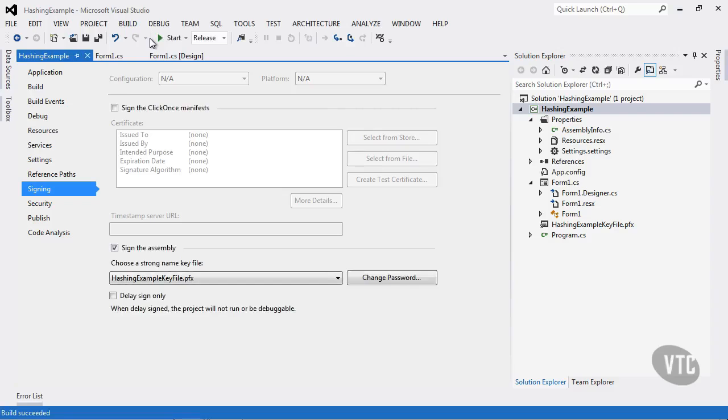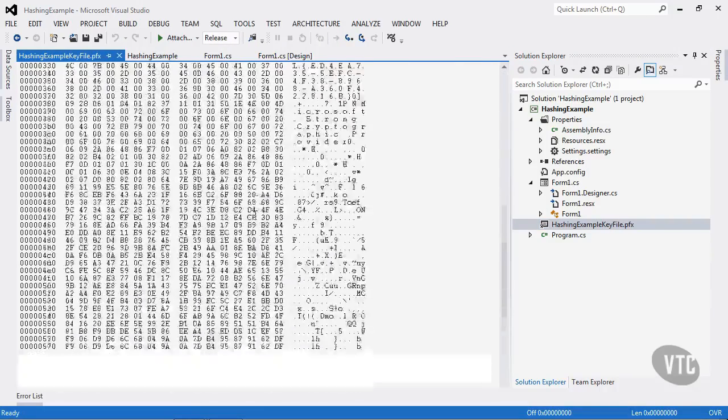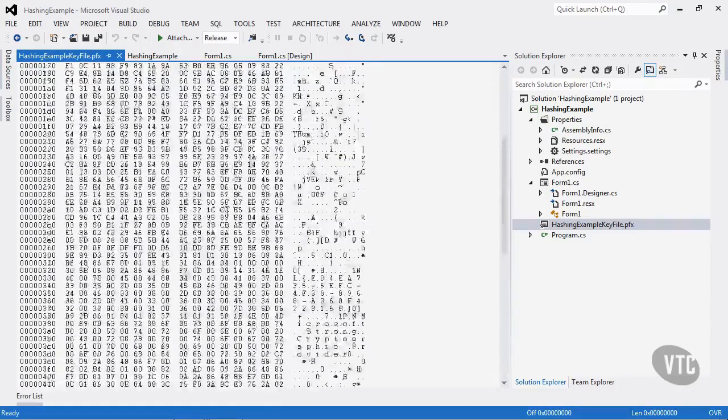signed our assembly. Okay, and notice we have a key file right here, and I can open that up and you can see what that looks like. It looks like some of our old DOS. We're actually looking into the binary and hex there, and so there we are.